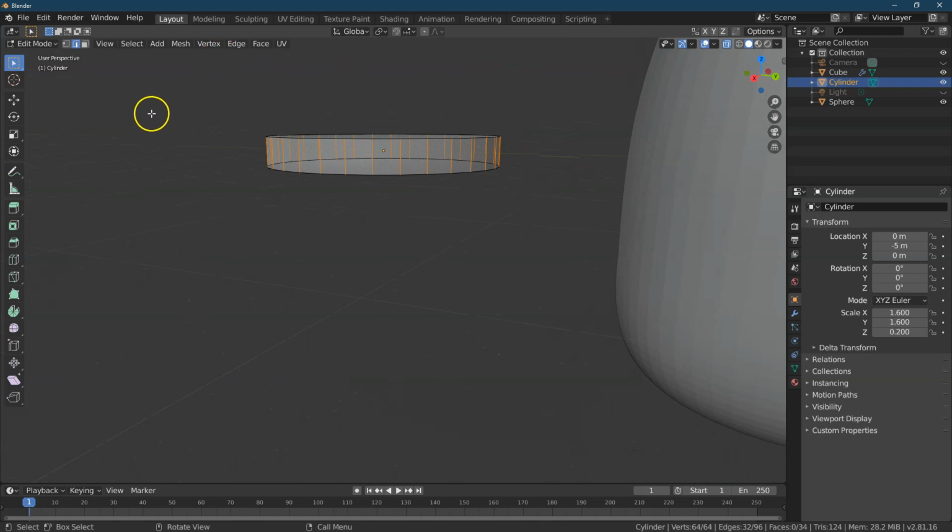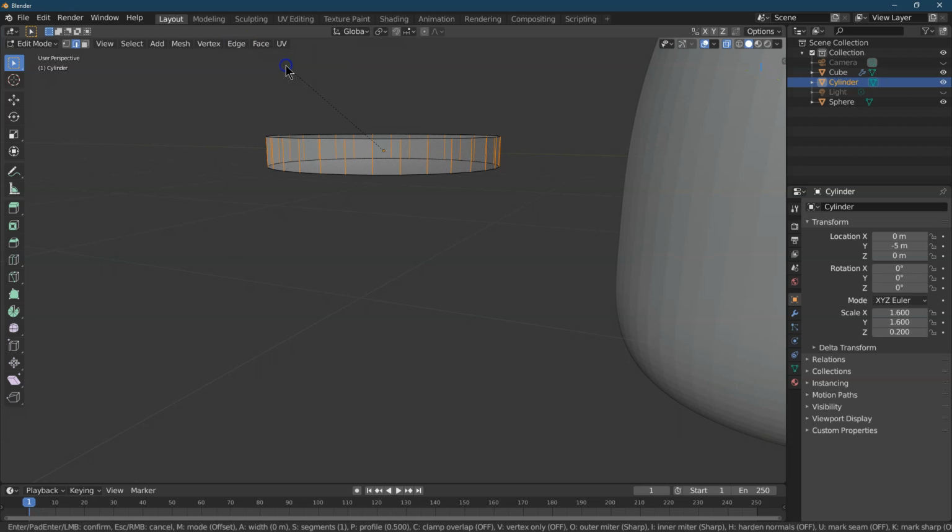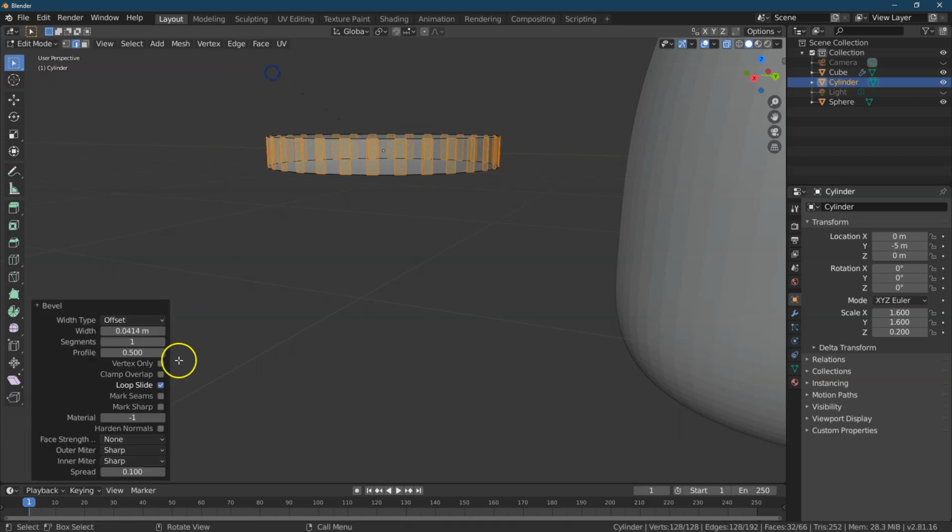All right, and now what I'm going to do is edge, bevel edge, and I'm going to pull till it's roughly even, and what I'm going to want is 0.045. That's what I was liking. And yeah, that looks great.